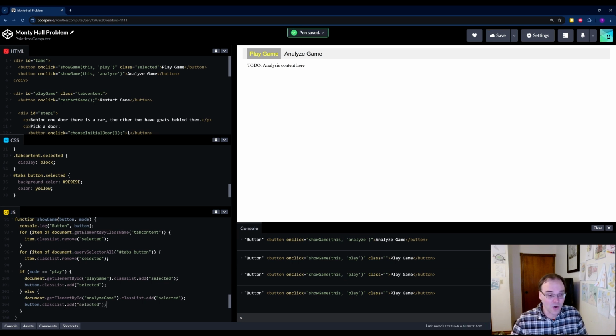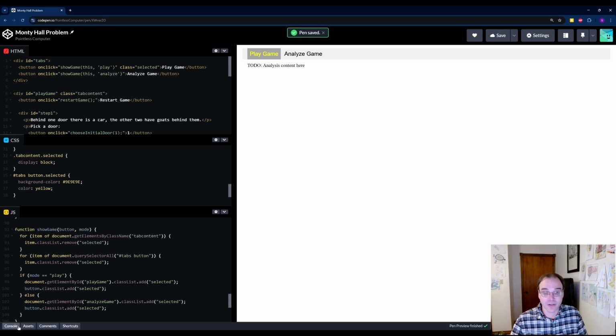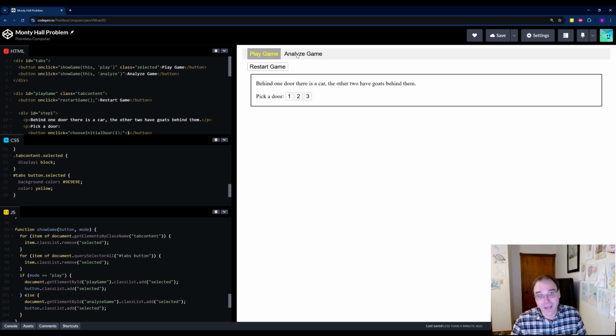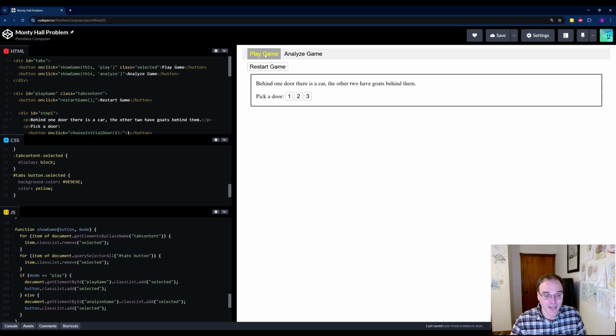So I can close my console now. In fact, I can get rid of my console line here. I don't need to see that anymore. I'll close my console by clicking this button. Notice when I click Analyze Game and Play Game, it's actually moving the selected class around and therefore making the style look darker gray and with yellow text.